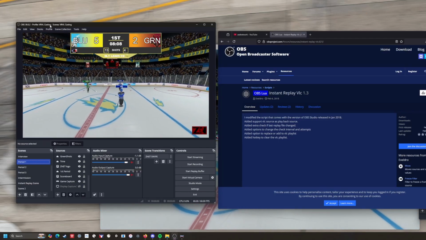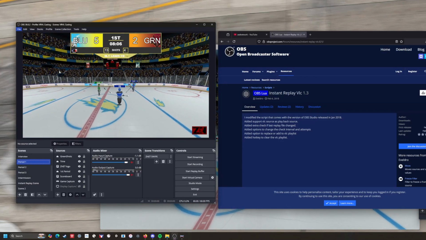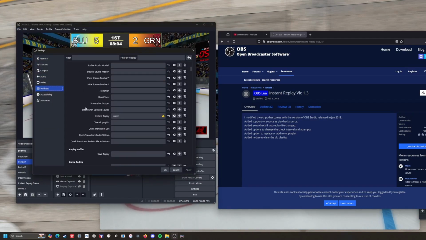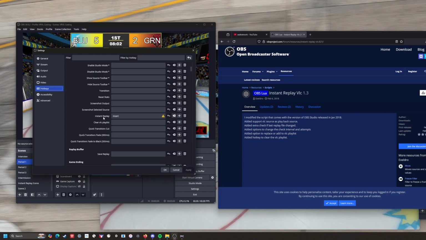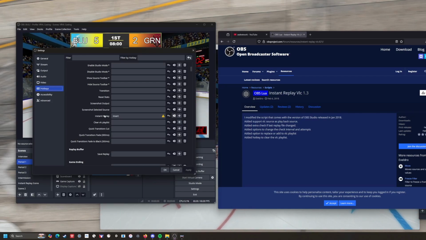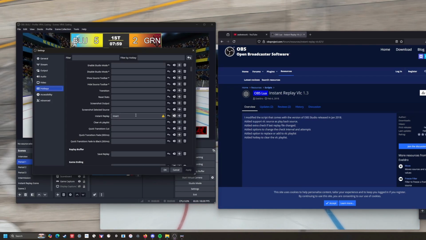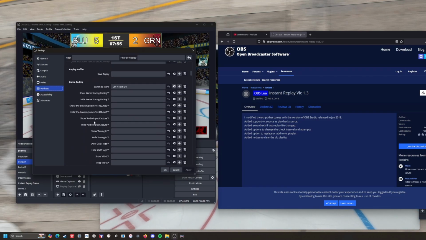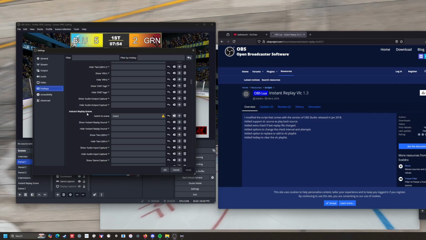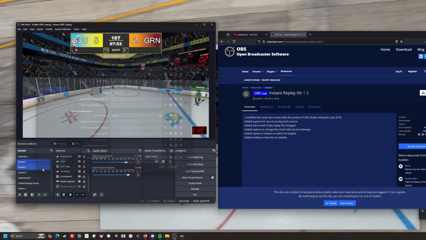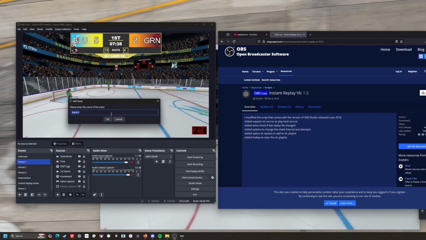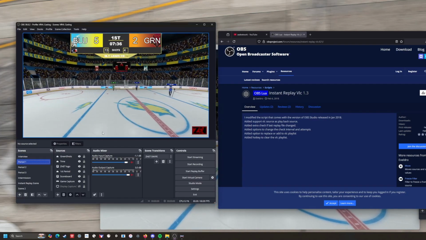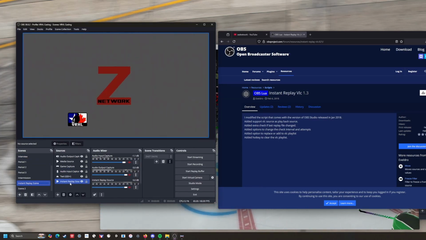Then you got it all loaded up, restart OBS, and then we're going to go into settings here. Once you got that all set up, go to hotkeys, and the first thing you're going to do is set instant replay here. I have it as insert. You can do whatever button, just make sure you remember it, because you're going to make another scene. You're going to name it instant replay or something of the sort.